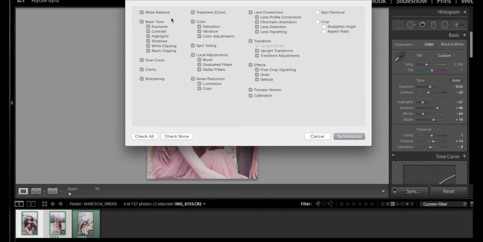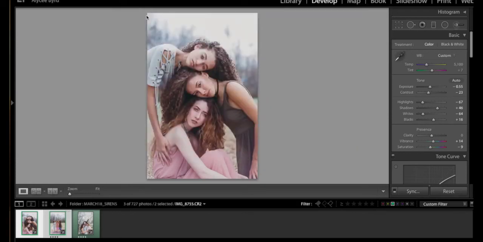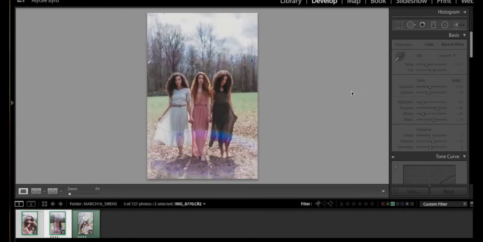So let's say I just wanted to synchronize the white balance on every single image I have. I would select all the images that I would want to synchronize, click the little white balance and unselect everything. Or if I just wanted to do treatment, if I just wanted to do basic tone, whichever one you want to do, select it and it will synchronize all the way. But this time, since I'm going to be wanting to synchronize everything so I don't have to re-edit everything, I'm going to just make sure all of these settings are selected, and then I'm going to press synchronize. And it's going to paste the settings, and then boom, it's on the second photo.